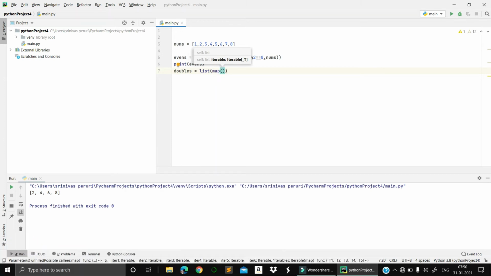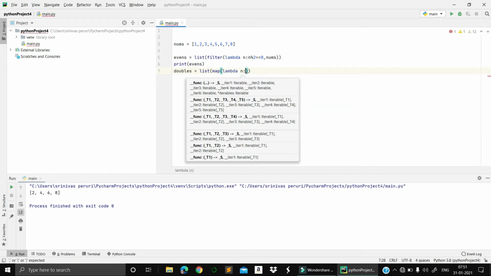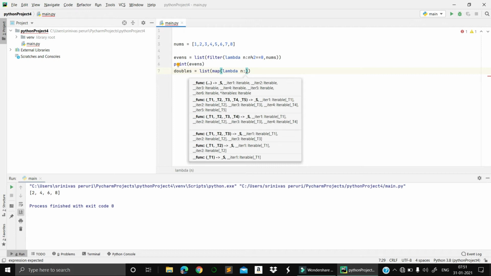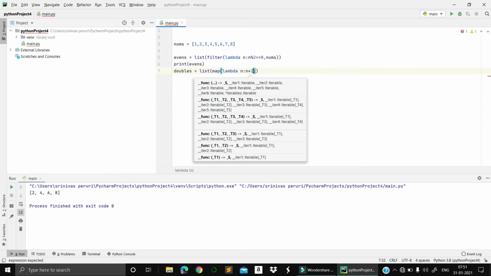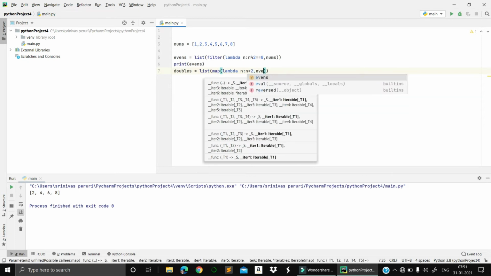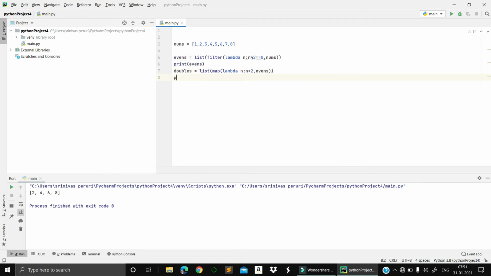And what I need to do is square the numbers, right? Lambda n colon. We need a function in such a way that it has to multiply the even numbers. n multiplied by 2, comma, evens. I just want to double whatever values are there in the even numbers. Just print the doubles also, and we'll see whether we get it or not, right? Sorry, I just want to print the doubles.